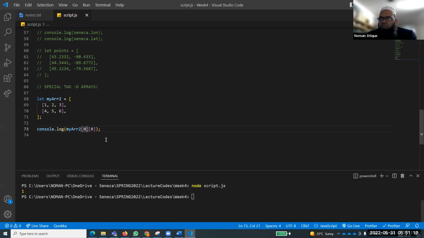Now, Clarissa, if I want to print this one, what will be the output now? Or maybe anyone, Aditya. It would be 4, because now I'm talking about the second row, first column, 1, 0. And if I say 1, 1, of course it would be what? It would be 5.